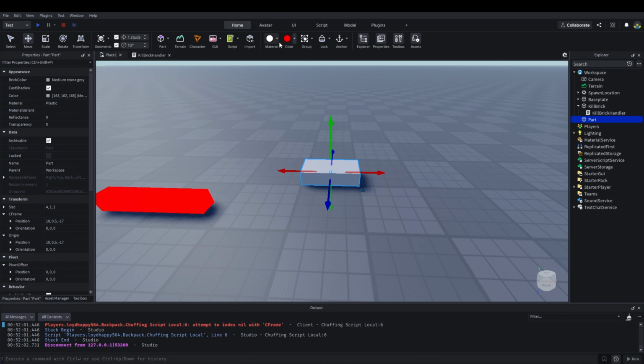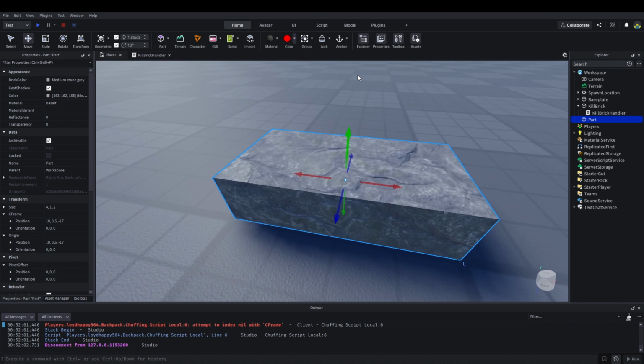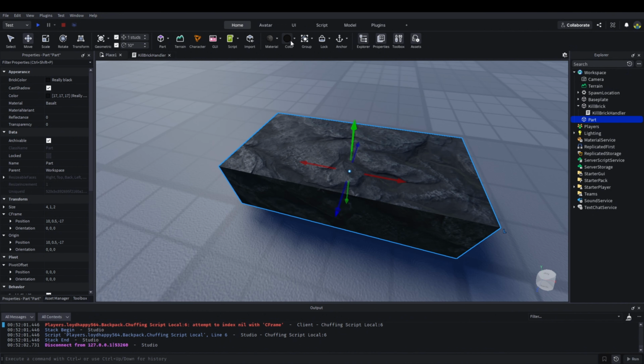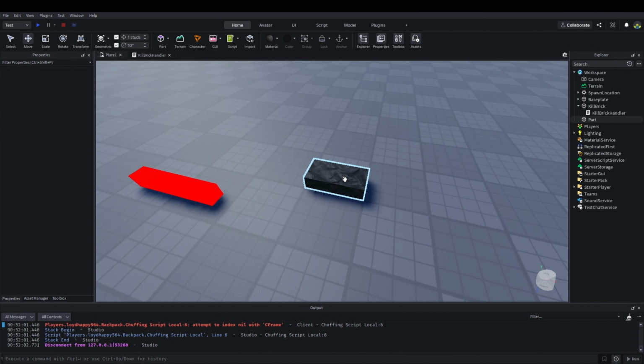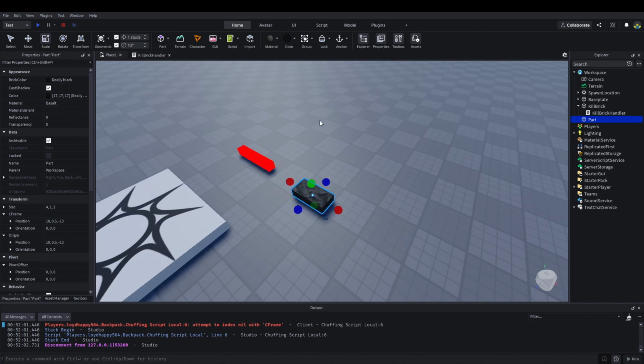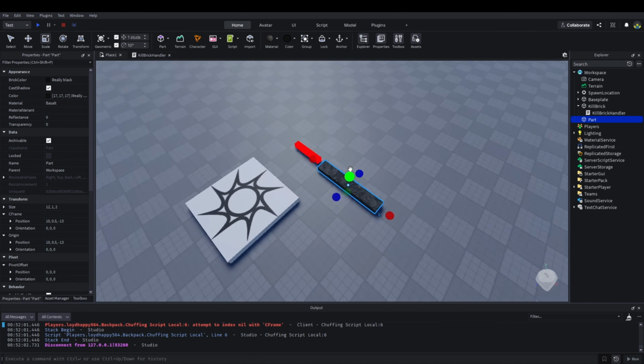So we're done with that one. We're just gonna add another part. I'm just kidding. We're gonna set the material to basalt and I guess set the color to black. Yeah, really black. This is gonna be the platform, so we're gonna scale it up.